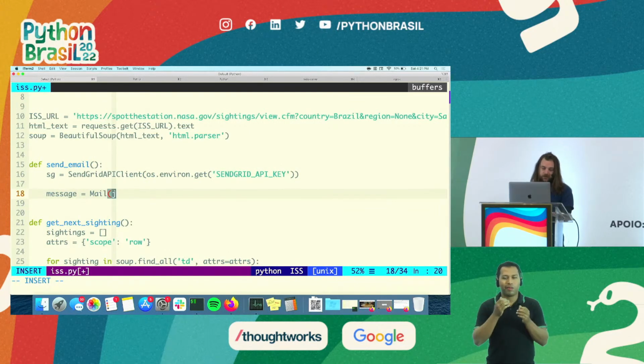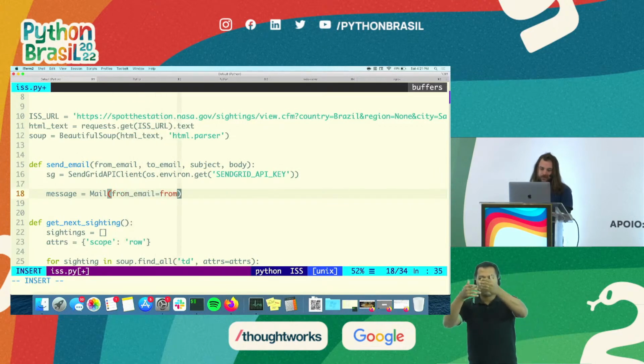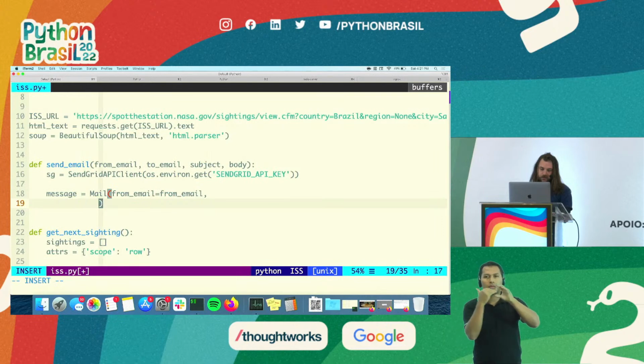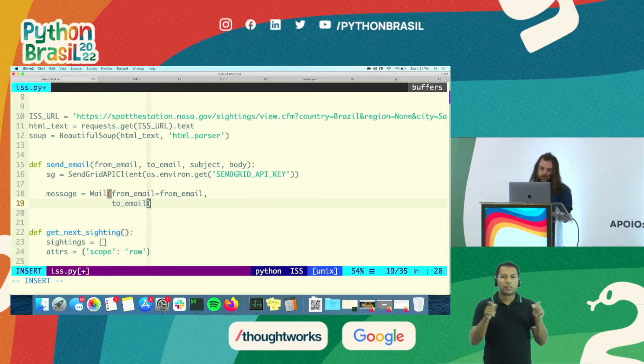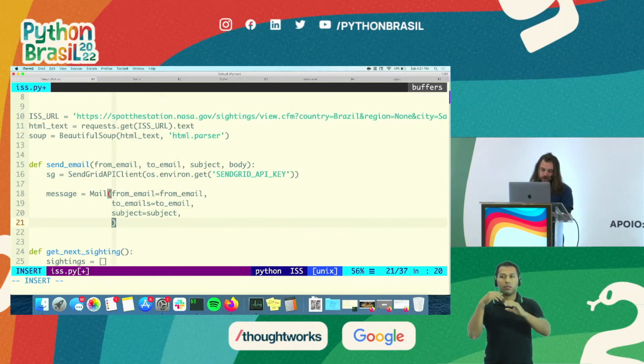I'm going to say that this function takes an email that you're going to send it from, an email address you're going to send it to, the subject line, and the body of the email. So over here, we're going to send this out. You're sending from this email, you're sending to this email, and this argument is plural because you can send one email to multiple people. And then we're just going to pass the subject line in there.